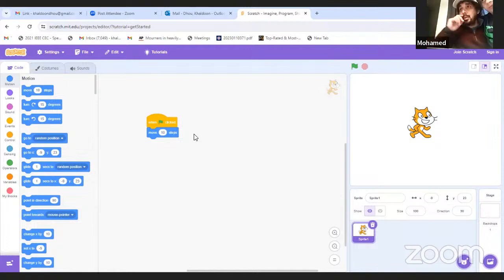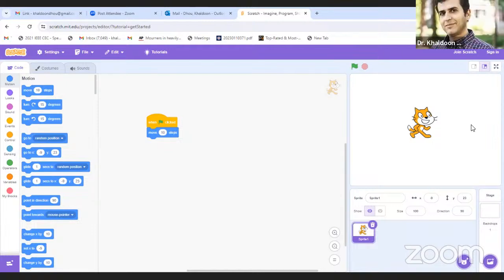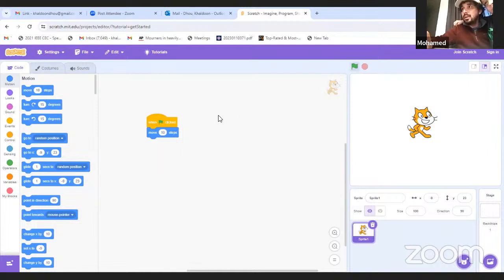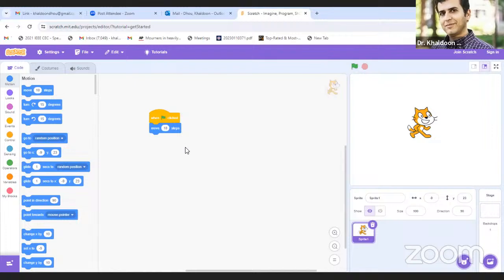So when you click on the move 10 steps, it starts moving, right? Yeah, because that move is considered 10 steps. In programming, it's considered a 10-step move.